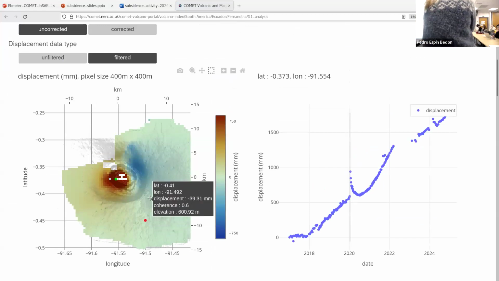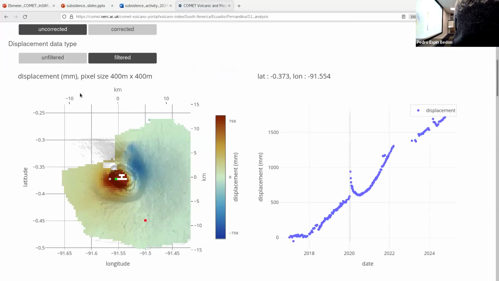Well, the other thing is if you want to play games about the eruption, you can look at the information and try and see when it's erupted.